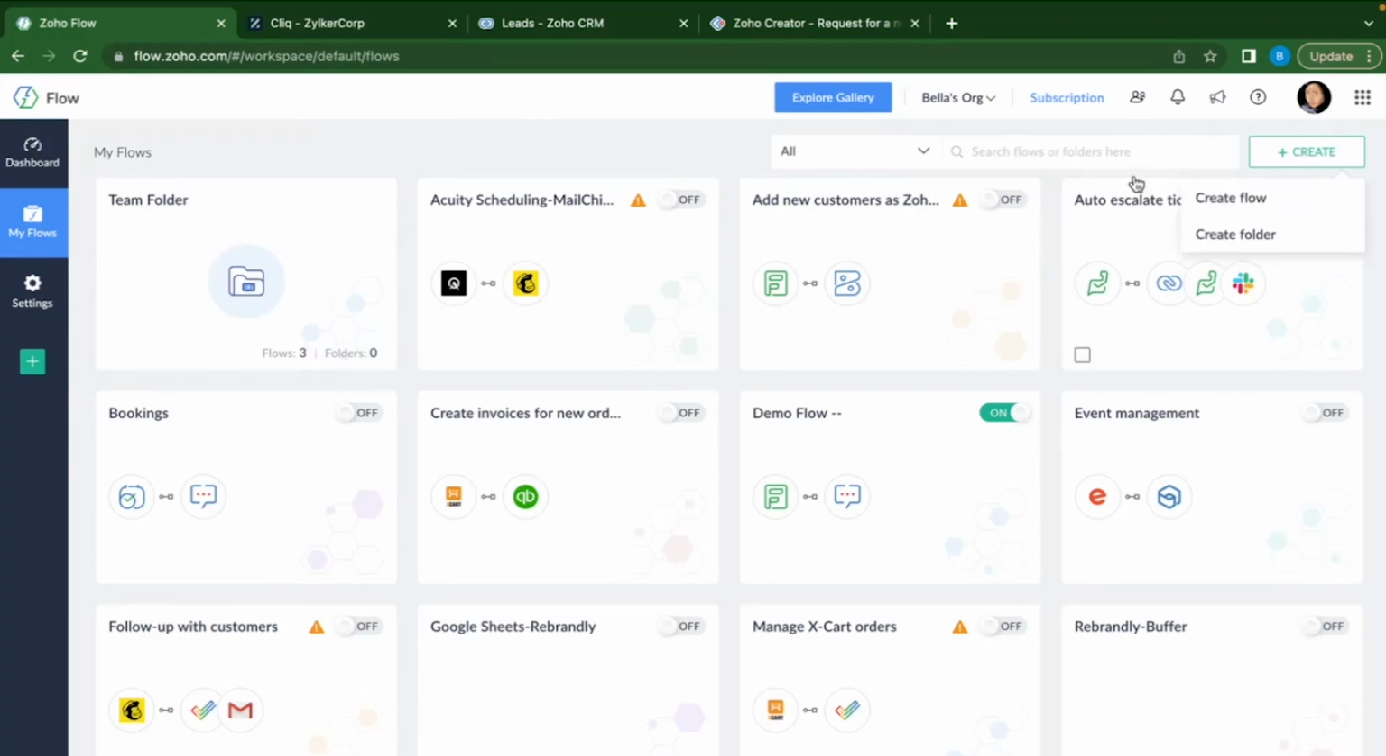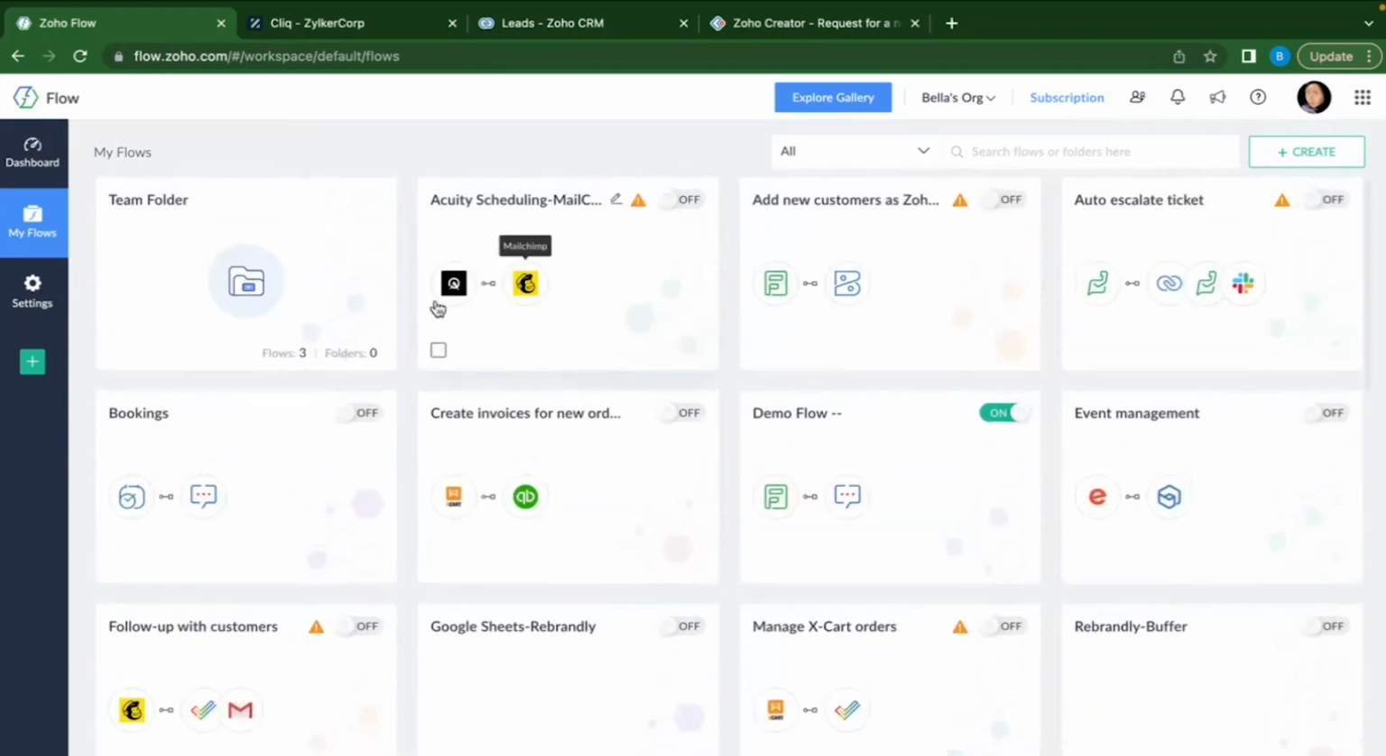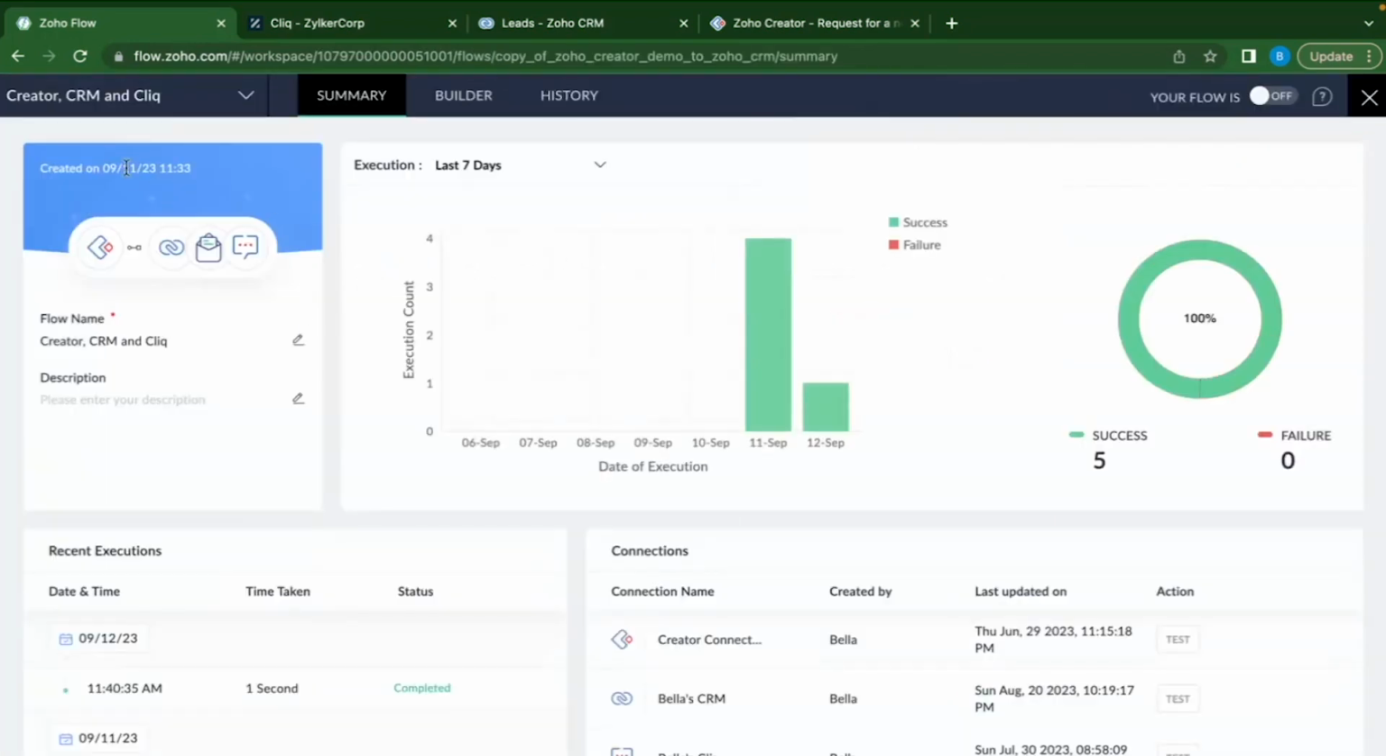How to create a folder? On the right corner, along with creating a flow, you have an option to create a folder as well, and you can bring different flows into the folder. You can also switch on and off any of the flows that you have from this particular page. And if you look at a specific example of a flow, I'll go ahead and select one of these options. This is a summary of your specific flow.